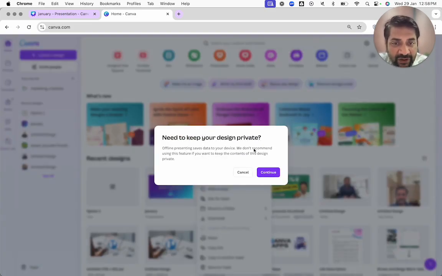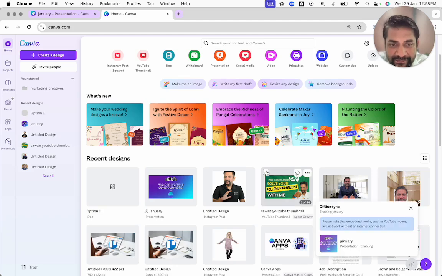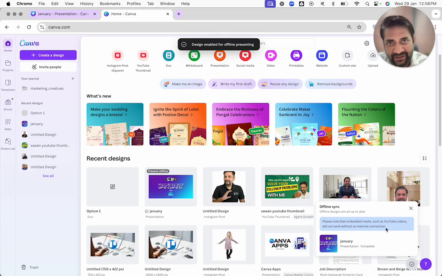Need to keep your design private. Offline presenting saves data to your device. We don't recommend using this feature if you want to keep the contents of this design private. So if you're using a public computer or something, and you want to keep your designs private, do not use this option. So I click on continue. So please note that the embedded media such as YouTube videos will not work without an internet connection. That's pretty obvious. Other than that, the presentation is now ready for offline presentation.